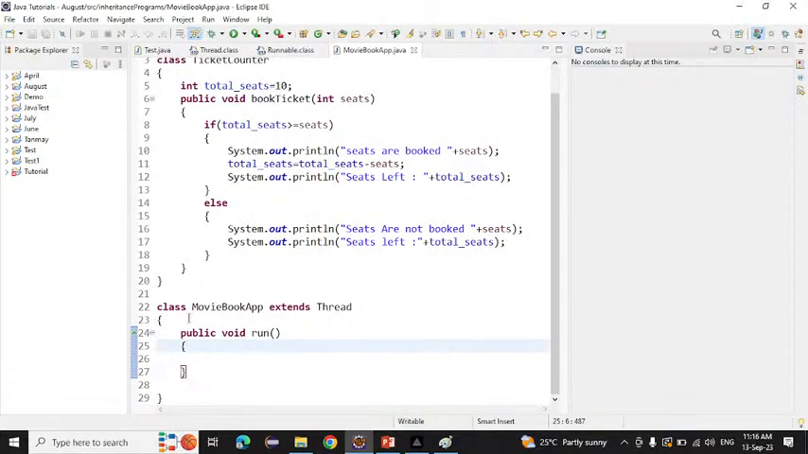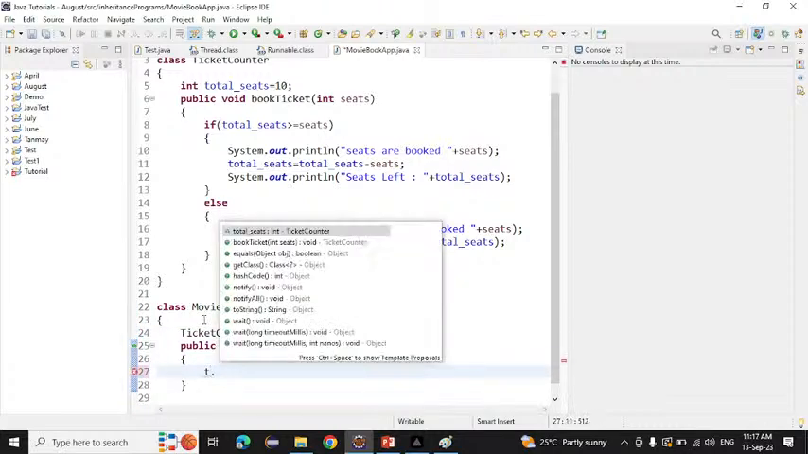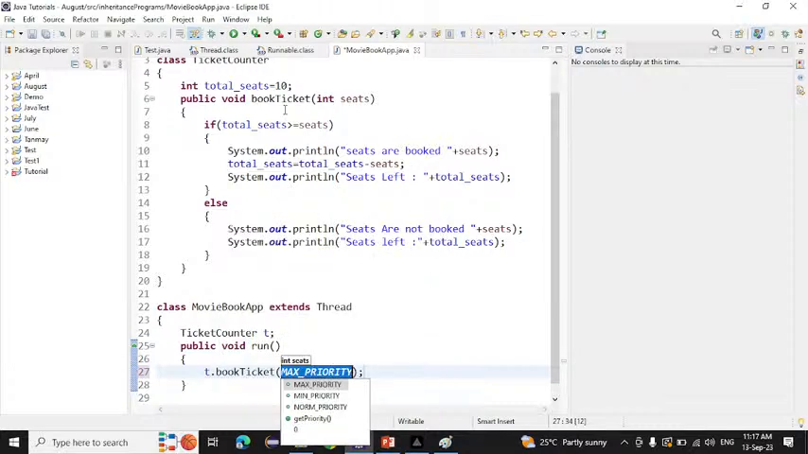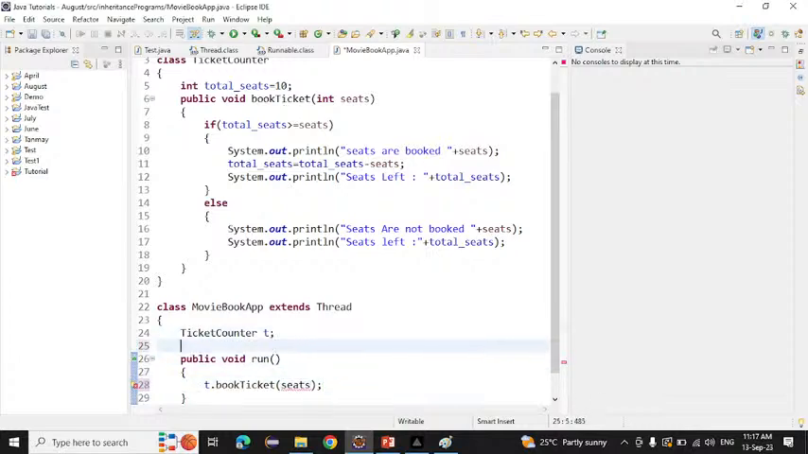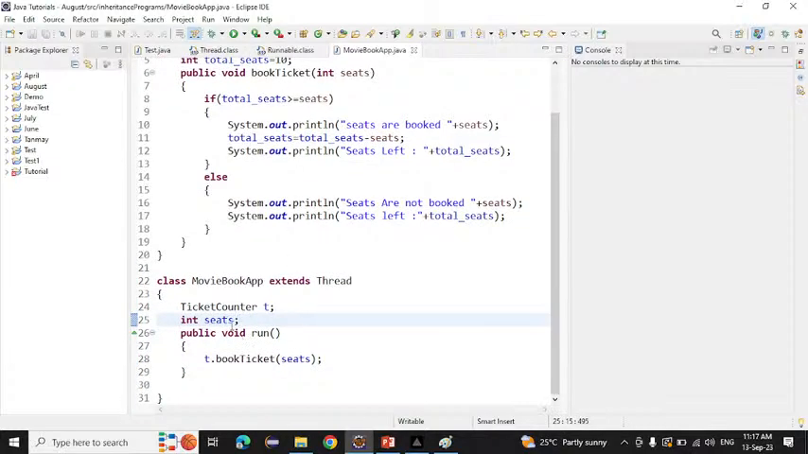To call it we need an object, but now we don't have an object. What will we do? Simply we will create a reference here: TicketCounter t. And here simply I am writing t dot, and what is the name of our method? bookTicket. After that we will assign some value there. I am writing seats here. We will declare the variable also, seats. Simply I have declared the variable and passed it here, because we have to pass the variable value.